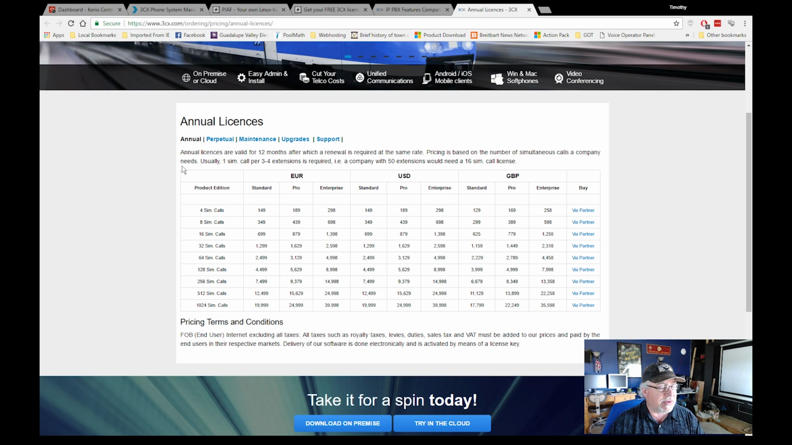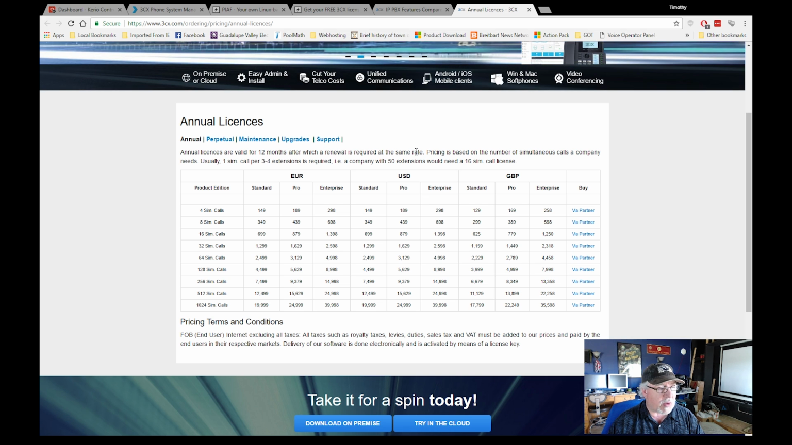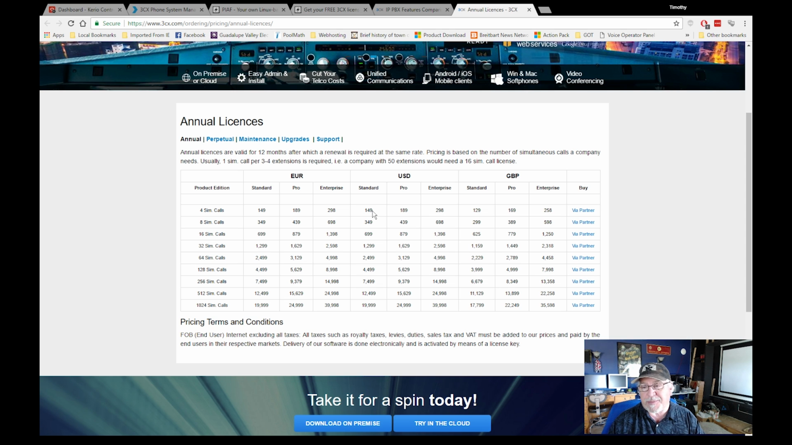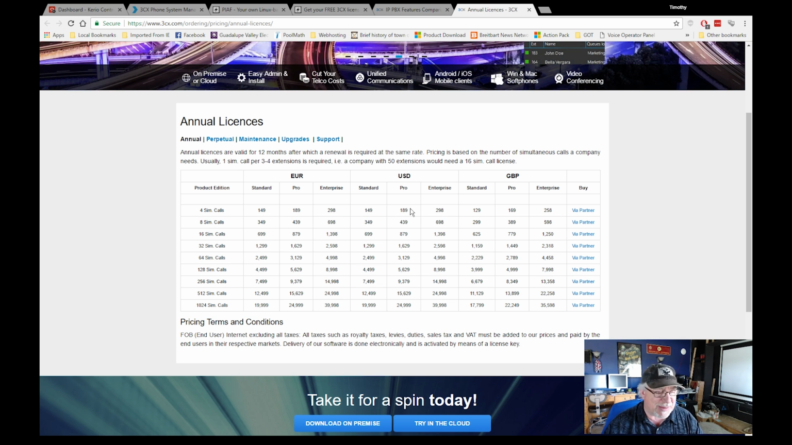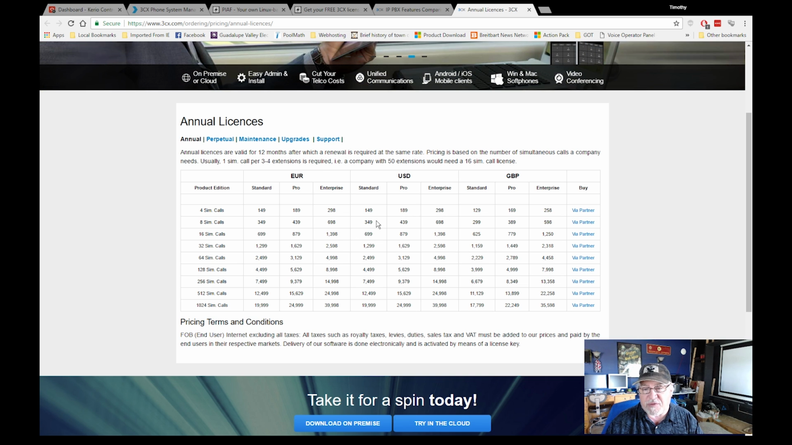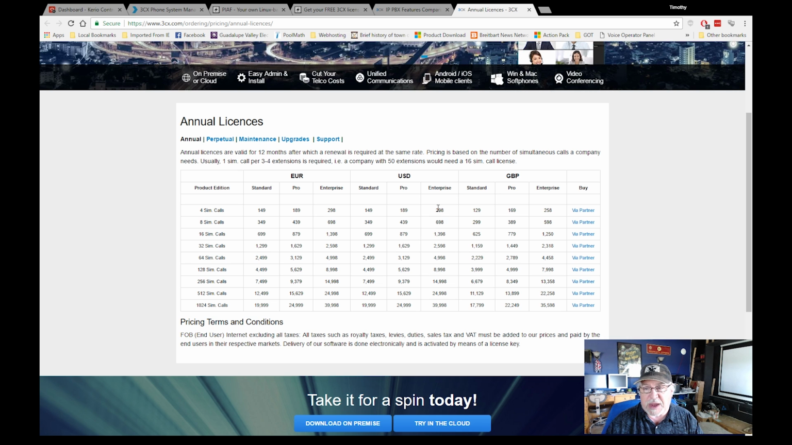But you'll see up here the annual licenses are valid for 12 months, after which a renewal is required at the same rate. So you're going to be paying this per year, every year. Not a big deal. That is a very reasonable price for a small office. If you can't afford $300 a year, even for the Enterprise, for 4 simultaneous calls, you probably shouldn't be in business. I probably shouldn't have said that, but the pricing is good. Now, as you go up in the call volume for 8 simultaneous calls, it kind of doubles in price, as you can see here. Fairly doubles in price. Now, here's the catch.